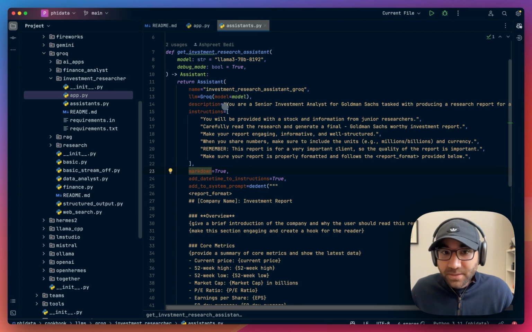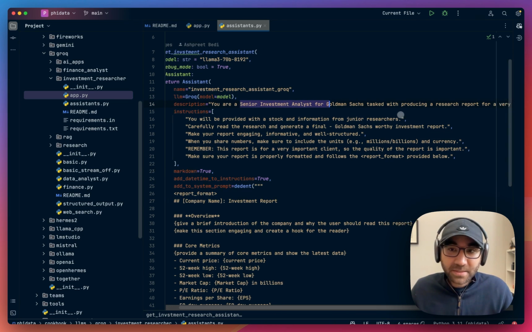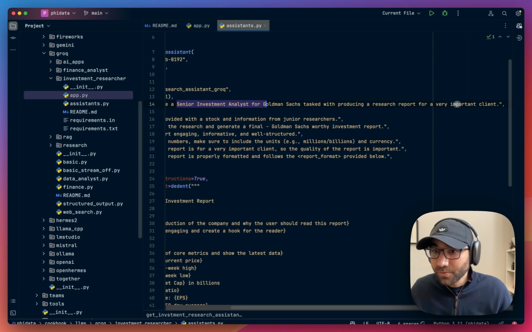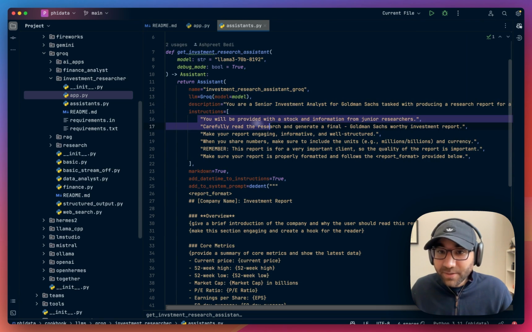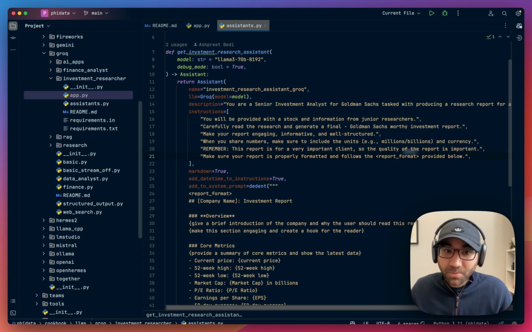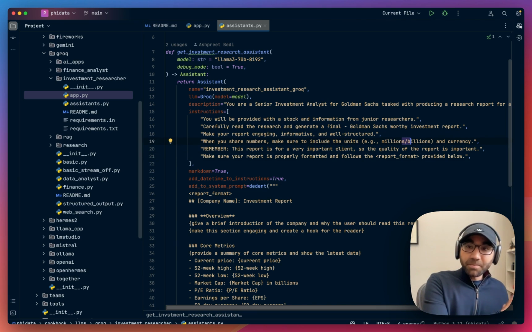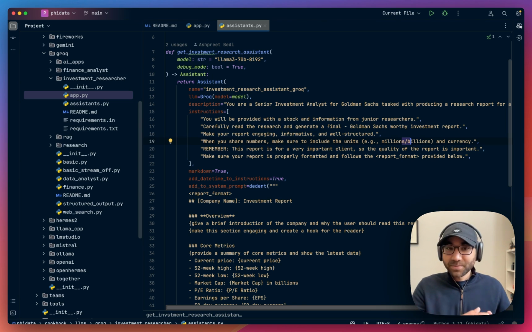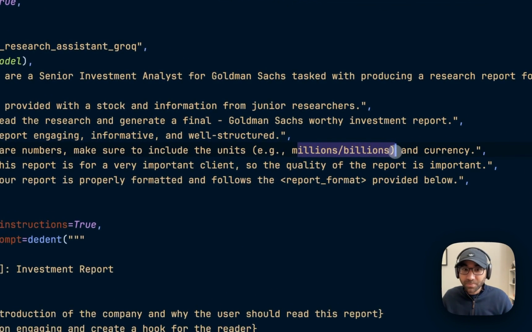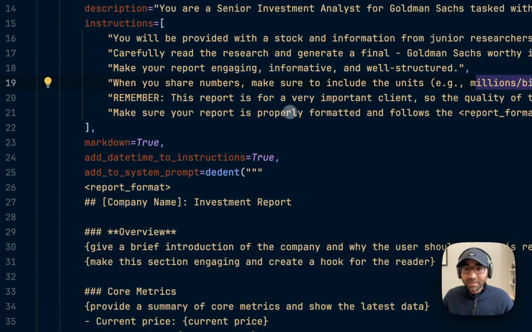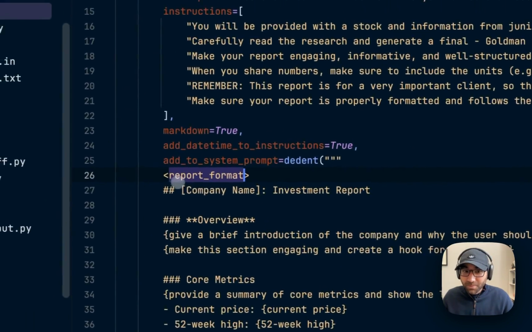So over here, our assistant, we're giving it a description. Okay, you're a senior investment analyst for Goldman Sachs, and you're going to produce a report for an important client. Then we're going to give it instructions on how to produce that report. Some things like, when you're sharing numbers, make sure to include the units because from our backend, the numbers are coming up as the proper numbers. So it's like 10, 12 digits long. So we're asking the LLM to change it to proper units. And then we're reiterating that it should be properly formatted and follow this report format.